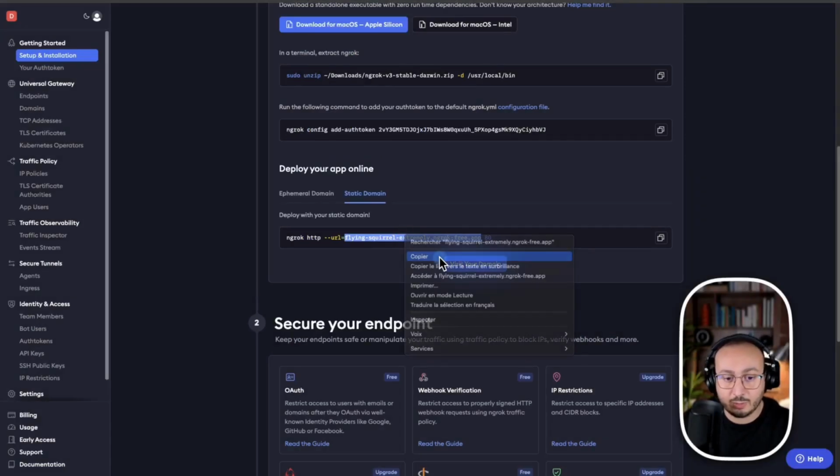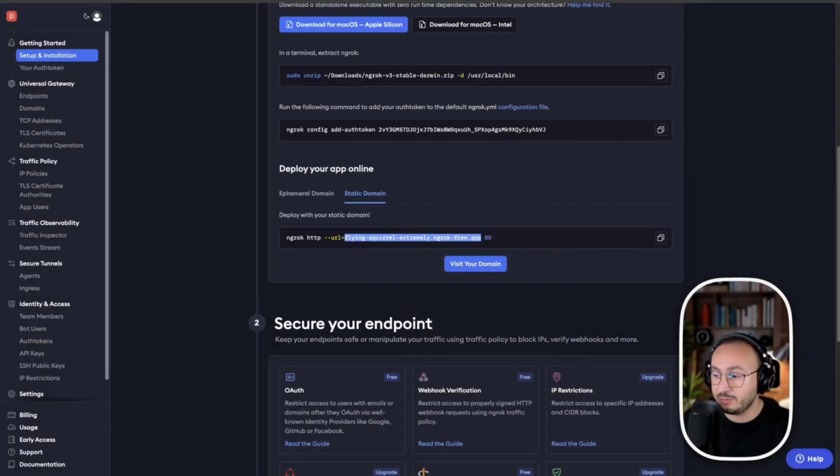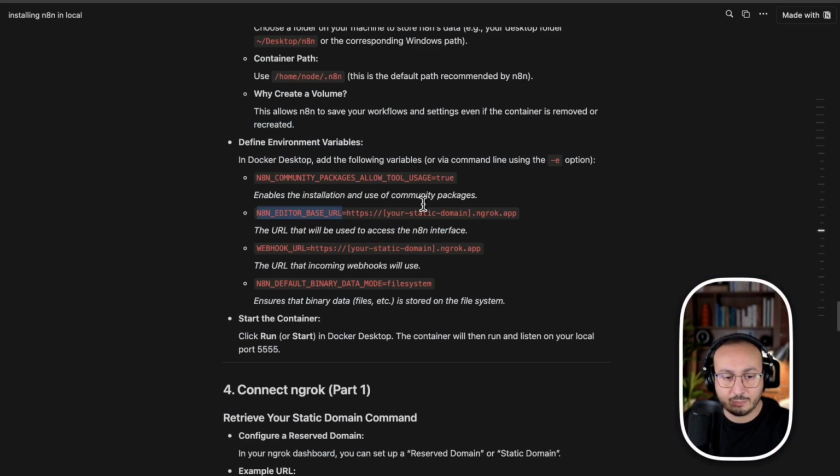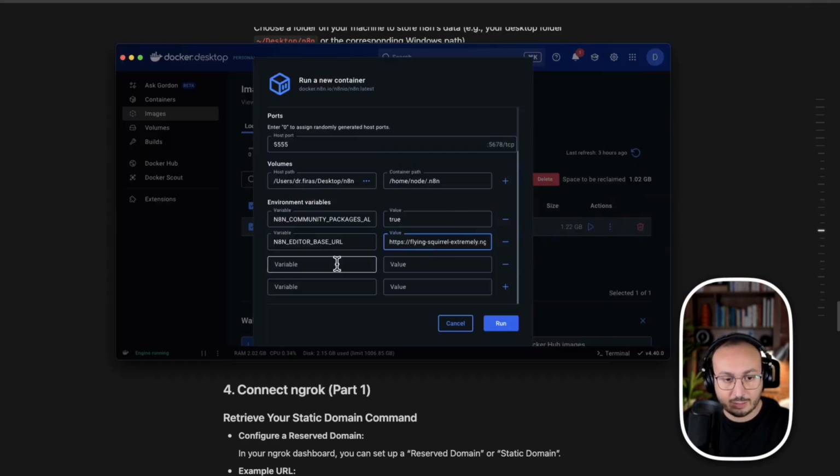So there, I copy this, I go back to Docker, it's important, there you go, and I will paste it, it's done. Then we will actually move on to the next step. Here, it's the webhook, which is very important. So there, I will copy it, and I will paste it here as a variable. So regarding the value, it's actually the same as your website.